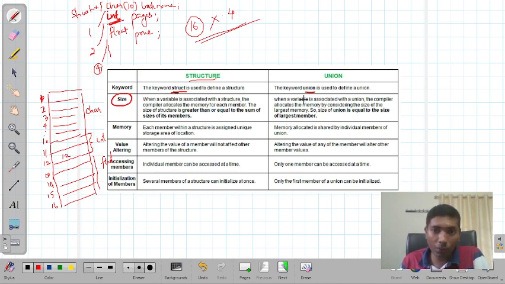But in the case of union, you can read it here. When a variable associated with a union is declared, the compiler allocates the memory by considering the size of the largest member. So the size of a union is equal to the size of the largest member. Let's consider the same case: we have character, integer, and float. It will only allocate the largest memory location. So what is the largest member here?